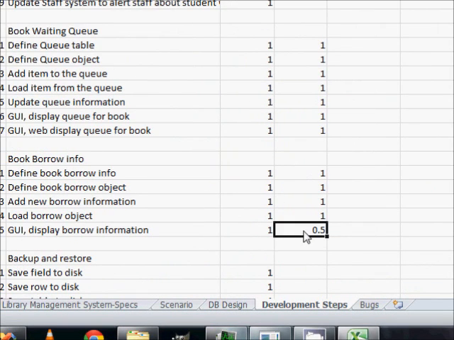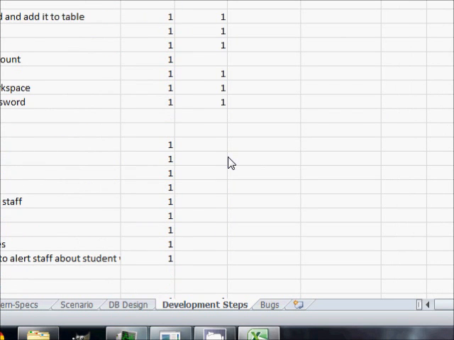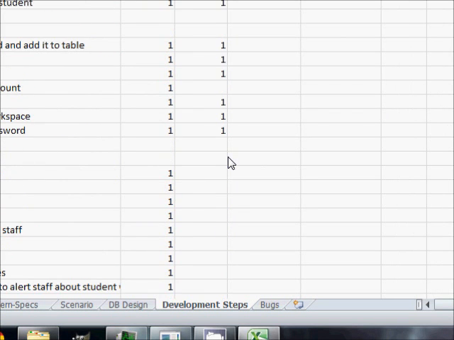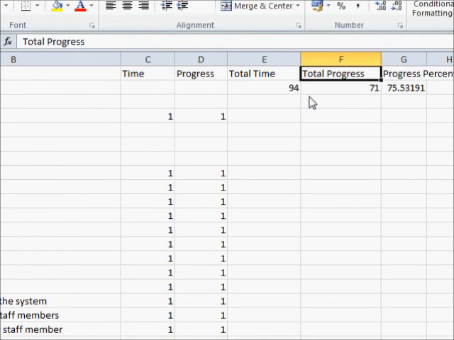I will mark this one. Yeah, I think next we will have to concern ourselves with returning the books. So this is total progress.